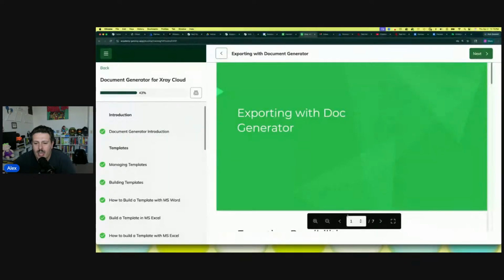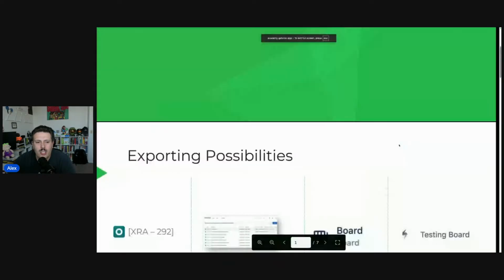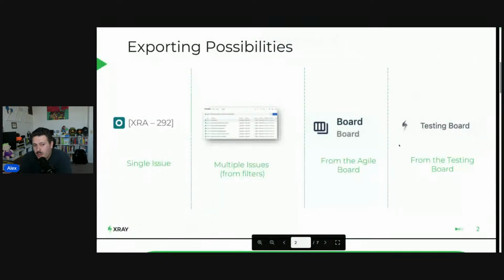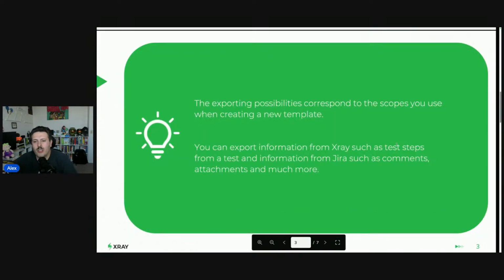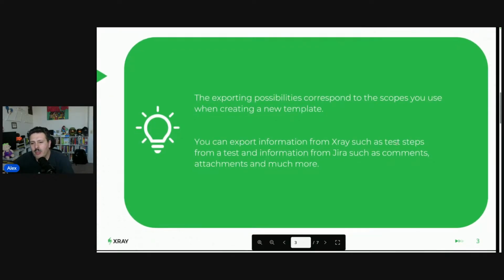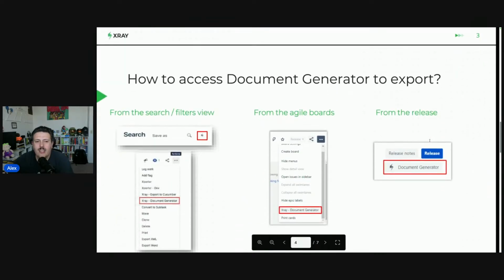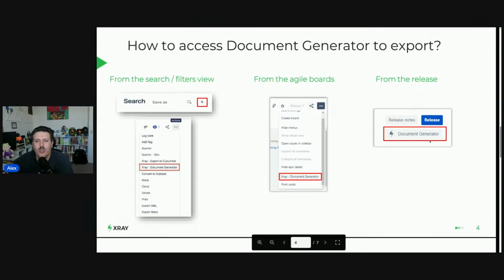We're going to talk about how to export with the doc generator. So we have a couple of opportunities here. We can export a single issue. We can export multiple issues. We can export from the board, or we can export from our testing board. The export possibilities correspond to the scopes you use when creating any template. You can export information from Xray, such as test steps from a test, and information from Jira, such as comments, attachments, and more.